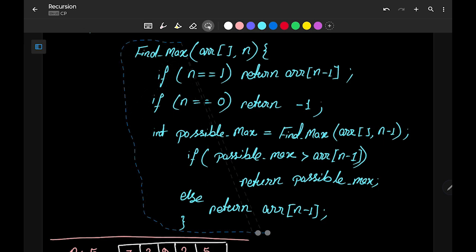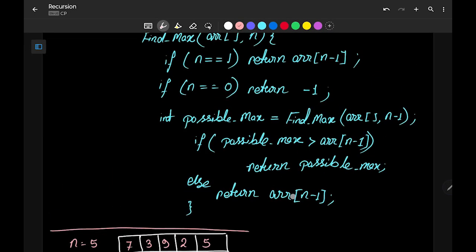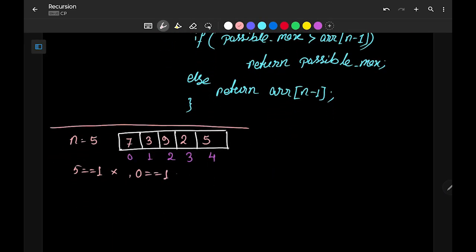Then it will come to the next step. Now let's see how this code is working. Here n, the size of the array, is 5, and this is the array, for example. First it will check whether 5 is equal to 1, no. Then it will check whether 5 is equal to 0 or not.